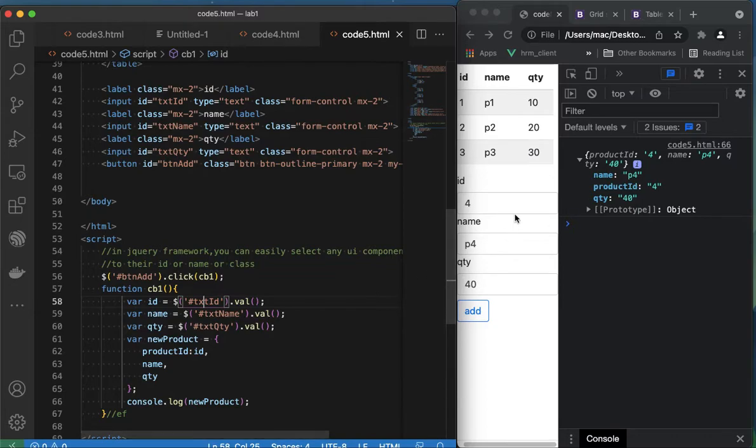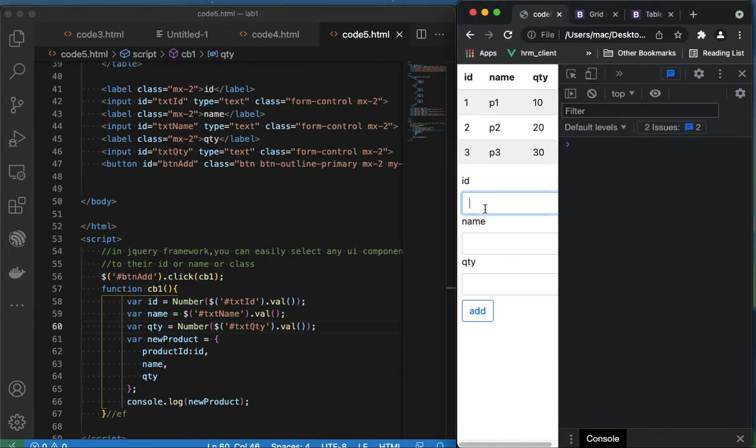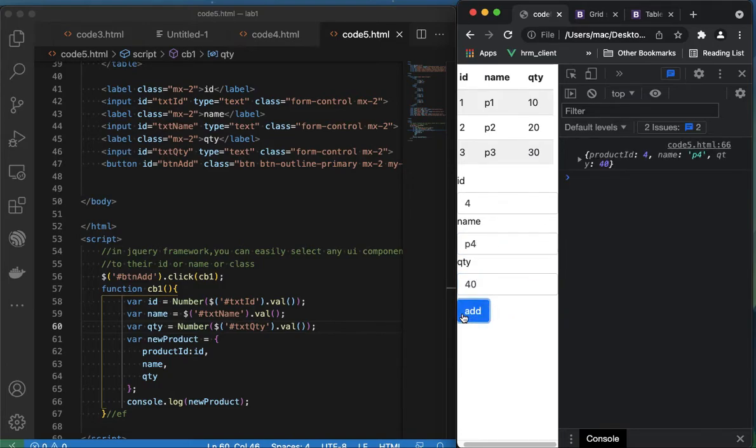We know that this should be number. This should be number. Therefore, if you want to convert this into number, then you can just put number here. Just to make conversion, and you can take the number function and take that as the input. Okay, now let's try again one more time for P4 and 40, and that would give you the output.